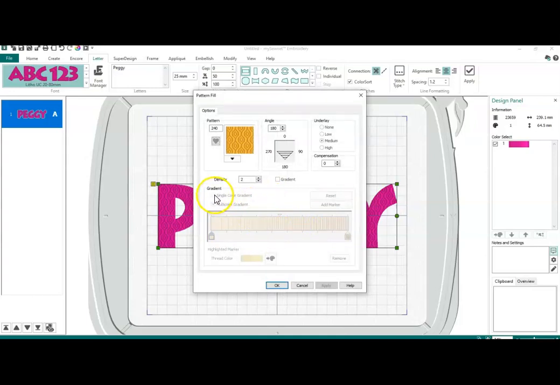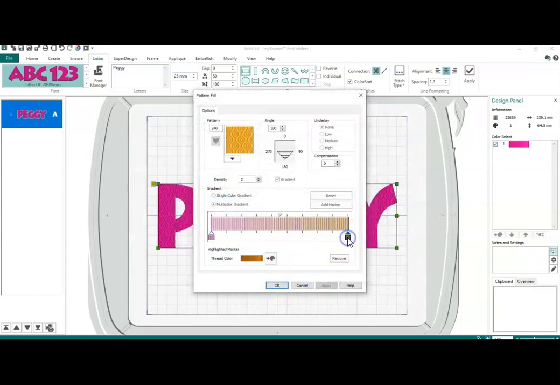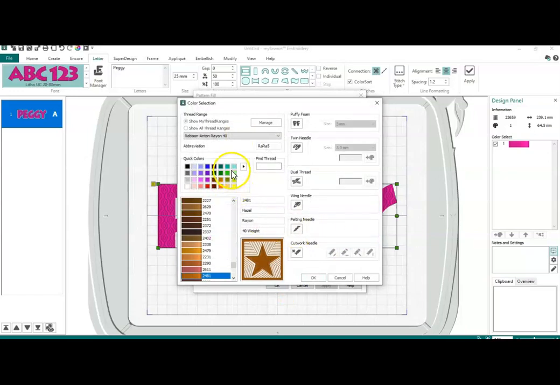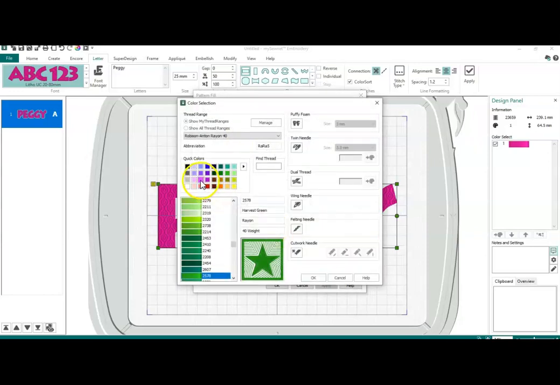And I'm going to click on gradient, and gradient allows you to add different colors. So right now, I'm going to start with a purple. I'm going to click on the end point, and I'm going to end with a green. And I'm going to add another marker, and I'll try yellow.